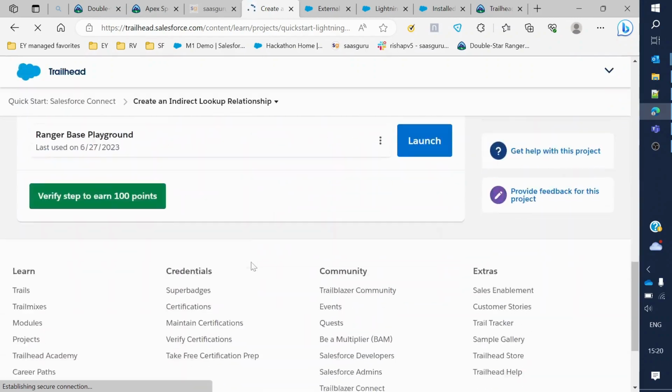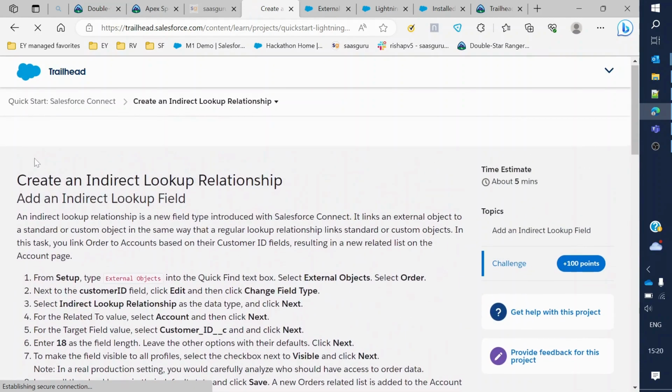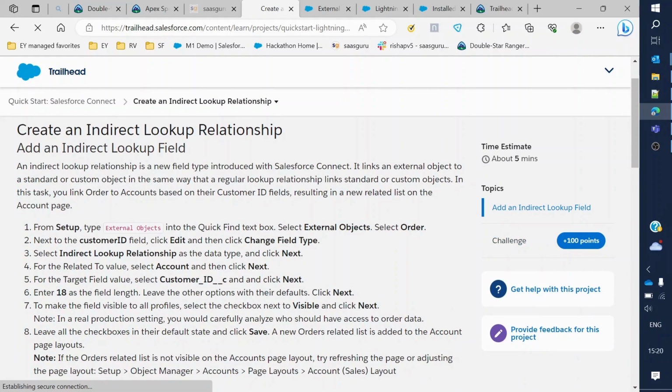So here they are asking us to create an indirect lookup relationship. An indirect lookup relationship is a new field type introduced with Salesforce Connect. It links an external object to standard or custom objects in a way that a regular lookup relationship links standard and custom objects. In this task, you will link order to account based on the customer ID field, resulting in a new related list on the account page.